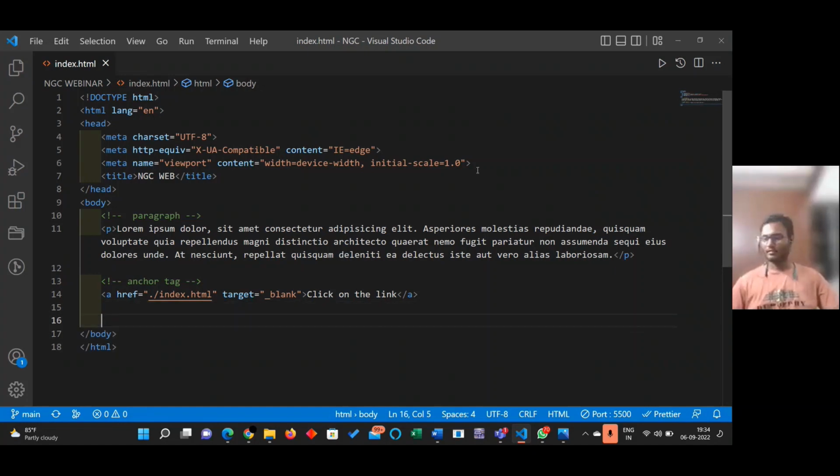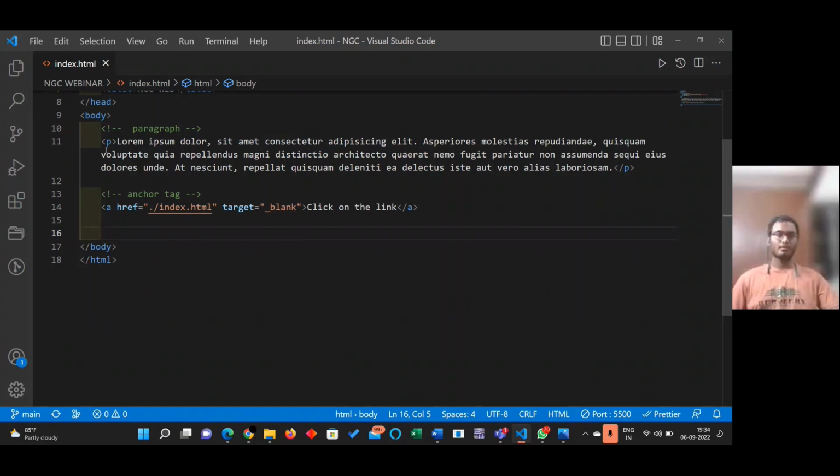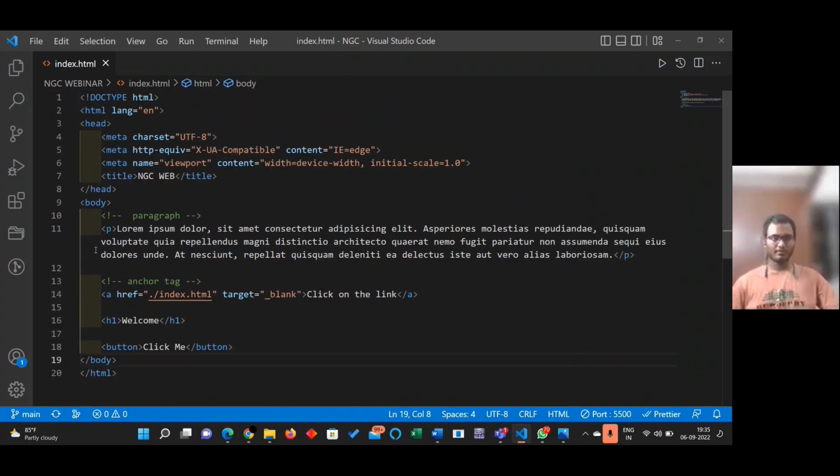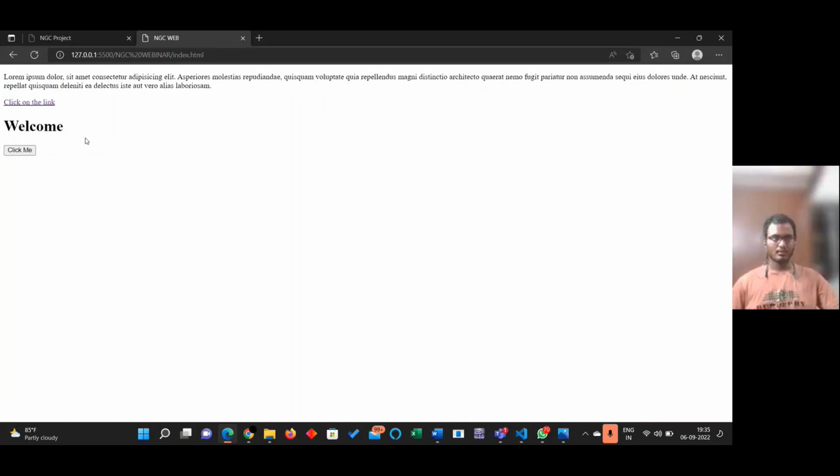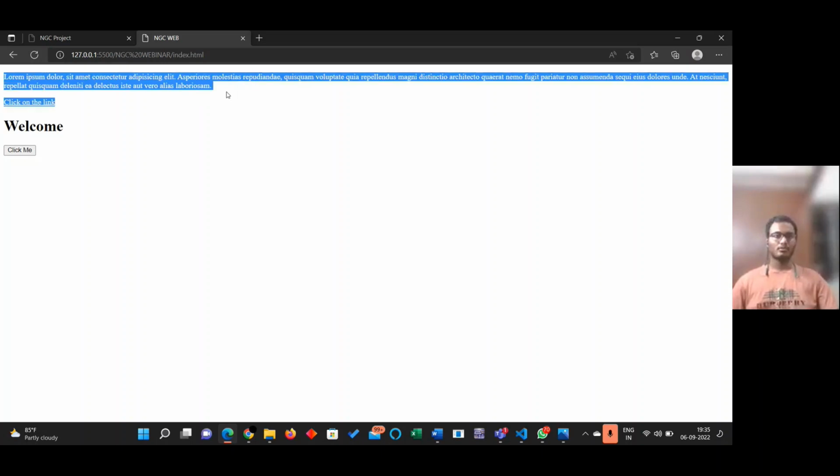Then let's get into another keyword, div. What is div? Div is a keyword in which we store a set of instructions or information inside it, so that we can style the particular div that we are going to target. Suppose in the body we write a heading of welcome, and a button of click me. We have about four types of content here: a button, a heading of welcome, a link of click on the link, and then a paragraph.